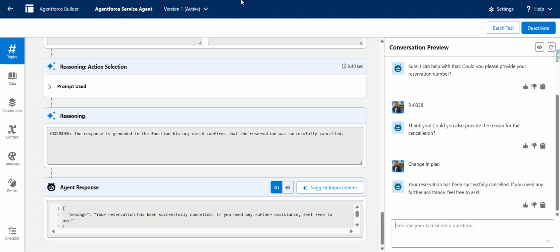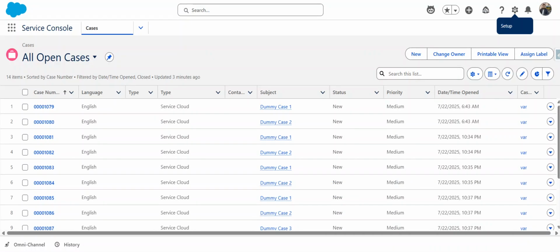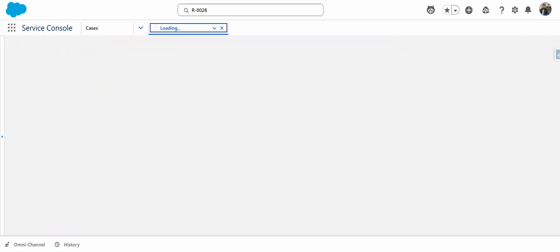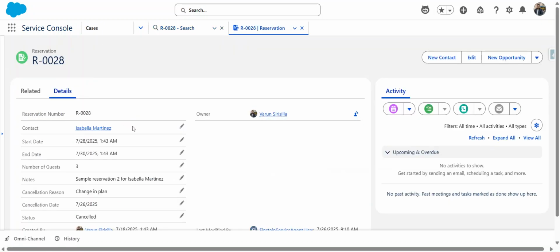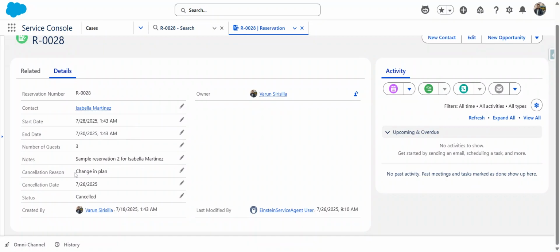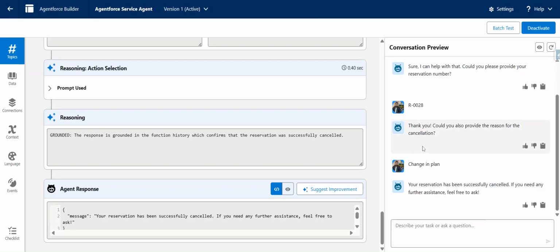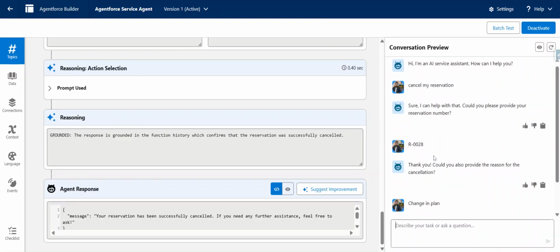Let's see if this reservation record got updated. I'll go to Salesforce again, search for this reservation record, and open it. You can see the cancellation reason populated with change in plan, the status is cancelled, and the cancellation date is automatically populated here. Whatever we tried in the Agentforce builder, we're gonna try the same thing from Postman using Agent API. The same conversation which we had here, we're gonna do from Postman.